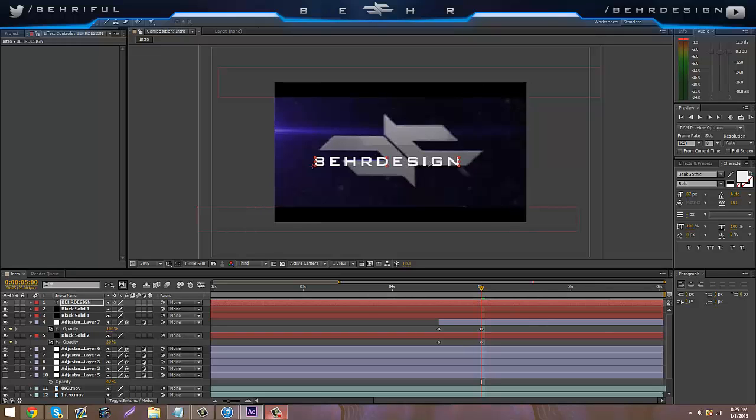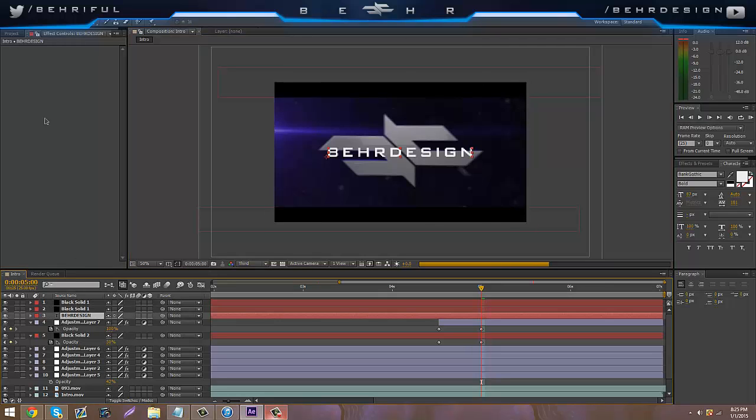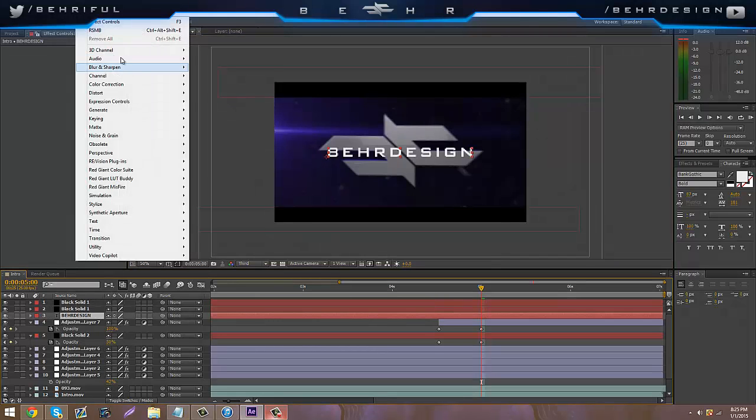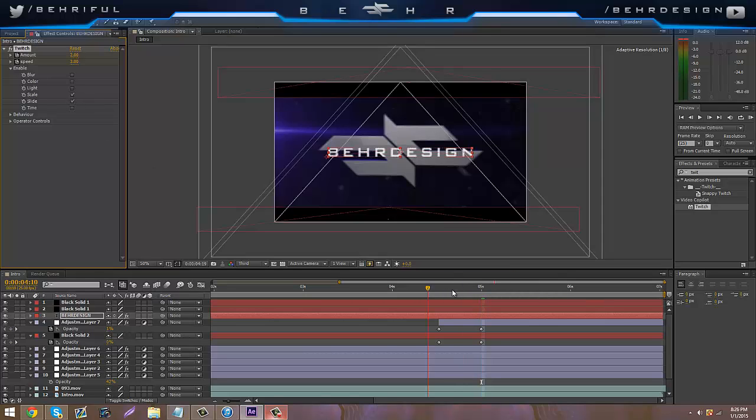Alright, next we're going to try to center this. I don't know how to get the rulers on this, and I don't think it's Control R, so let's do my best to center that. Then you just put that below the two black solids, go to Effects and Presets on the right side, type in Twitch, and drag Twitch on the text. Put the amount to 2 and the speed to 3, enable those, and then slide and scale. So it just jitters.